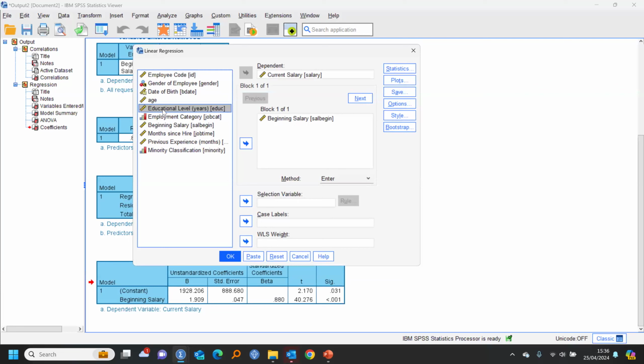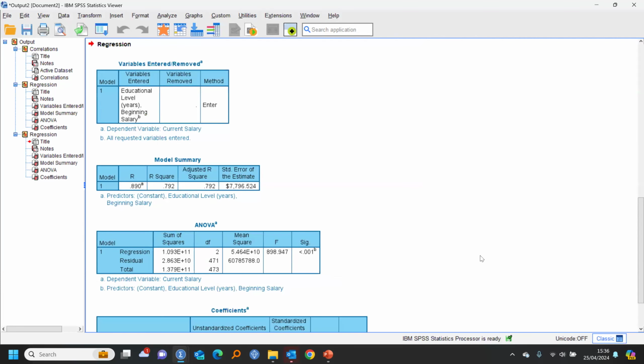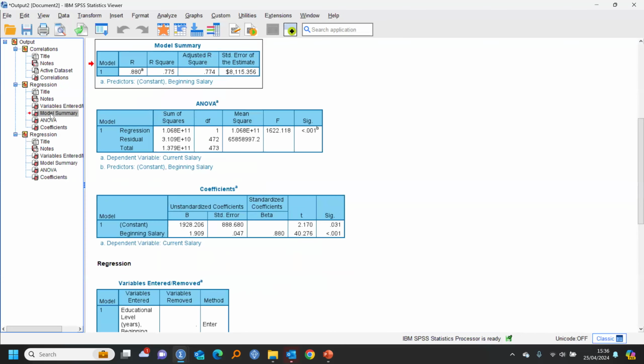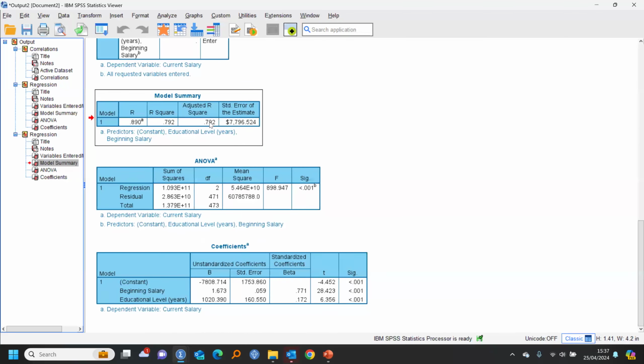Let's say we pick an education level in years. Click that, add that in. Now we have a higher adjusted R square value. It's going to 0.79 here, as beforehand it was 0.77 in the model summary. So it's gone up a little bit, 0.79, it's a little bit more accurate.